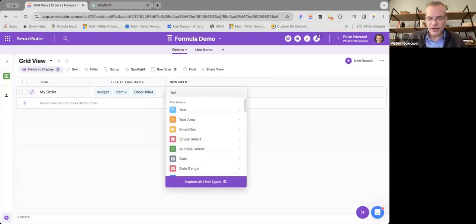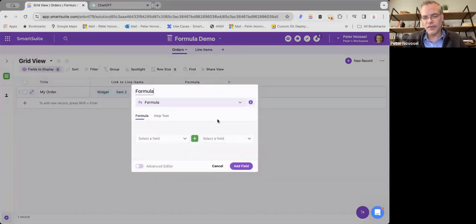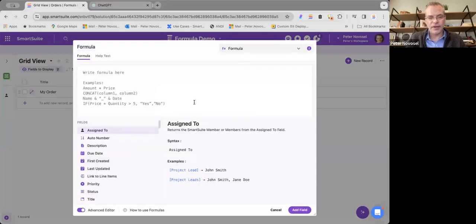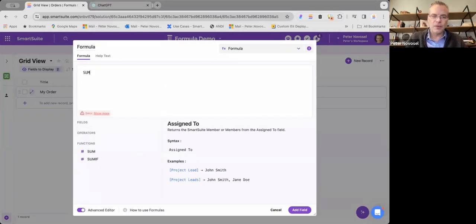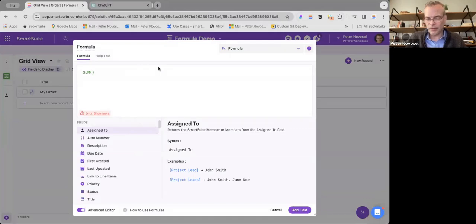The really neat thing, and where you start getting into some of the power of the formula field, and here we're going to need to use the advanced editor, are things that you can do across those linked records. And one of the first ones that you'll probably be interested in is sum. So this is going to make it real easy to sum up the total that we calculated in those individual line items up here at the order level.